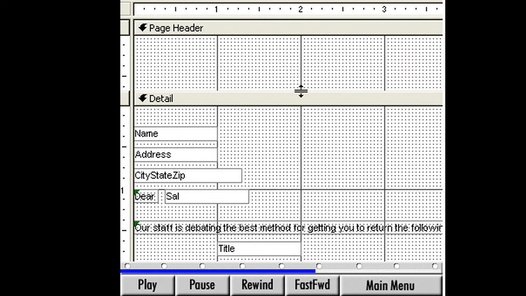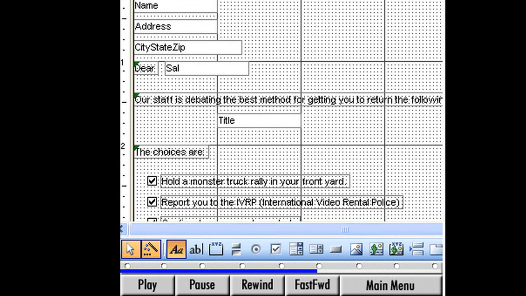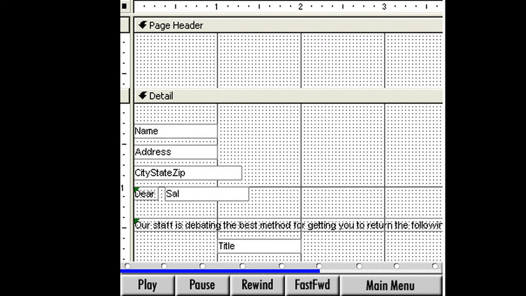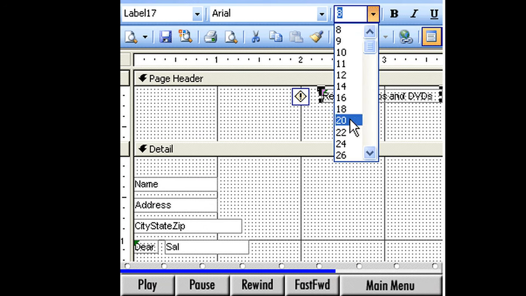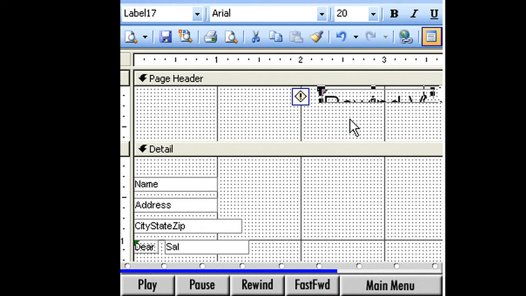Click the Label tool. This time, move the crosshair into the page header section. Line it up with the 2¼-inch horizontal grid mark on the top edge of the screen. Click the mouse to anchor the label box. Type Rewind Videos and DVDs, and press Enter. With the box still selected, click the font size down arrow and select 20. Click the Bold button. It's the one with a large B on it.